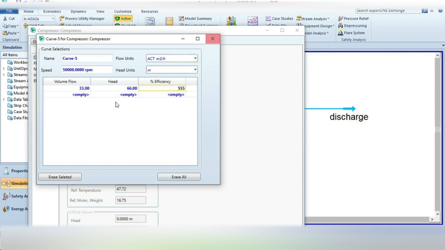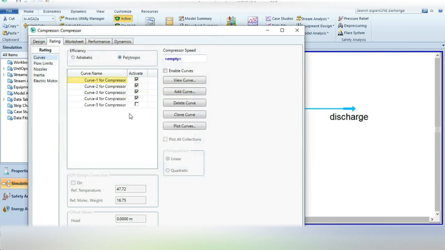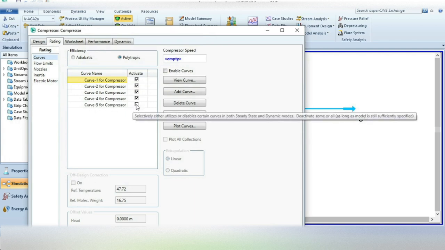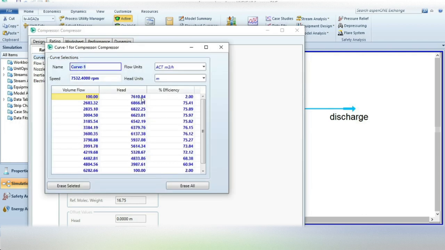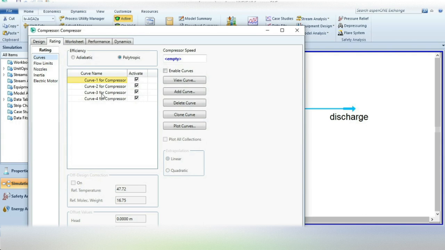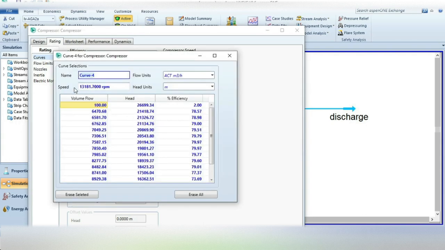So this is the way you can add data, and when you enter all the data, just close this one and it will come here. If you want to use this curve, just click on the activate icon, but I'm not going to use this, so I'm going to delete this curve. Okay, so I have these four curves. For example, this is curve 1. It has all the data that I showed you in the PowerPoint slide that I hope you already noted. This is curve 1, similarly curve 2, curve 3, and this is the final, curve 4. Each curve has its specific speed and specific data.